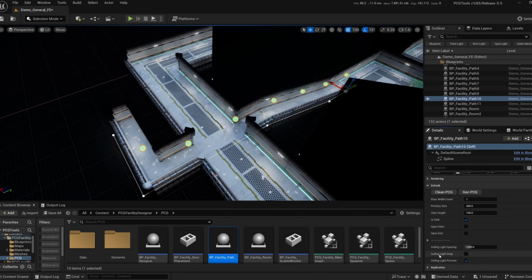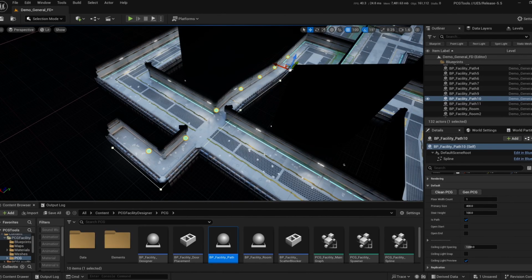The light snap option is for paths with an even number of floor tiles on their width. Because by default, it'll snap to one of those tiles, so it'll be kind of off-center. If you enable the snap, then it'll stay straight down the middle of the path.